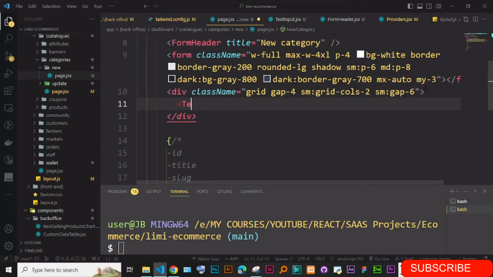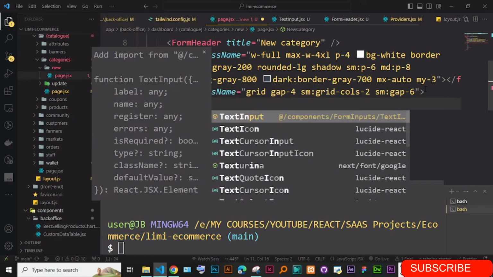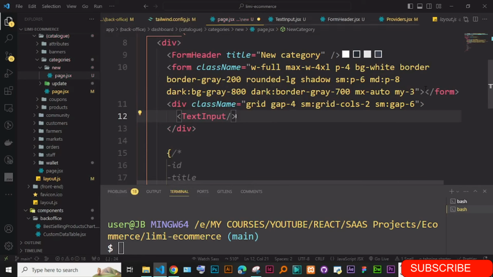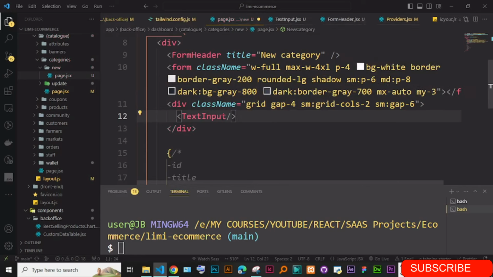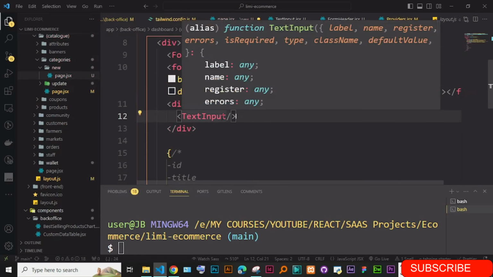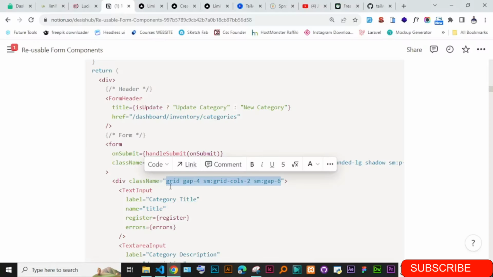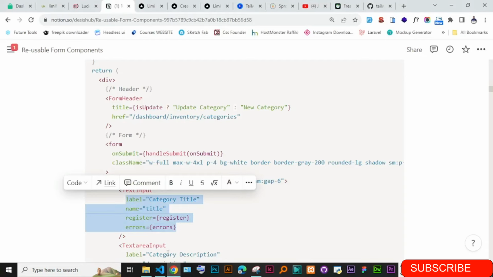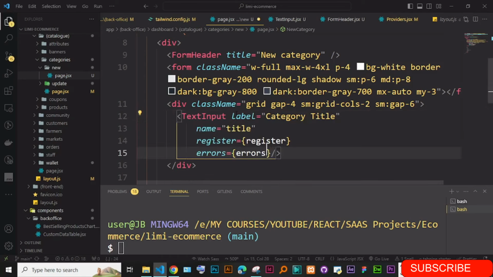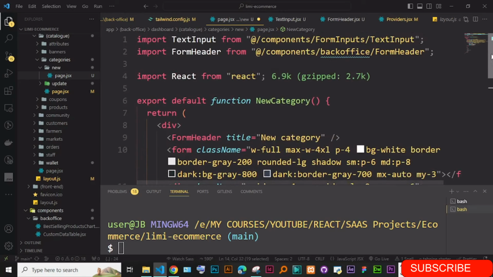So you can say text input, just like that, and you can start giving it some of these required props, and the most required ones are just like these ones. The minimum ones you can give it the label, for instance category title, the name, which is the title, and then the register. Now this register function comes from React Hook Form.